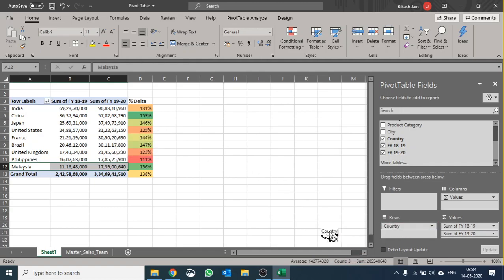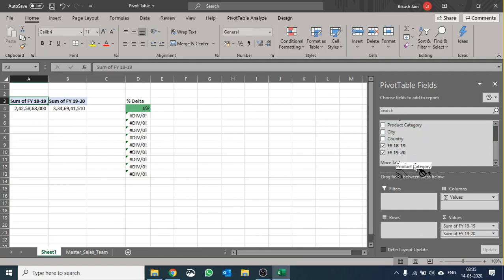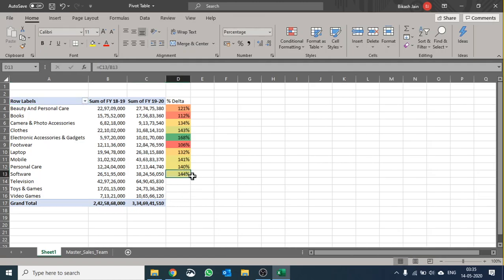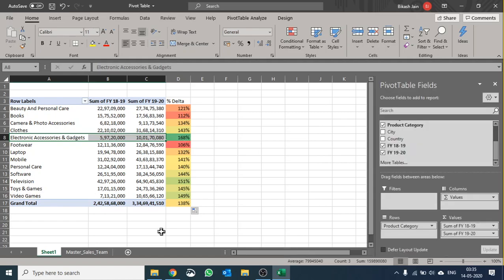So if I remove country and I put in product category here, so now it gives you the same data category wise. So you can again see here that electronic accessories and gadget category has grown by almost 68% year on year, whereas the footwear industry has not grown. At least for this particular company, it has grown just by 6%.